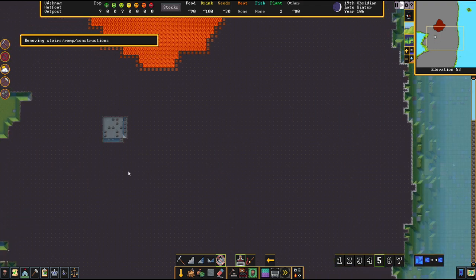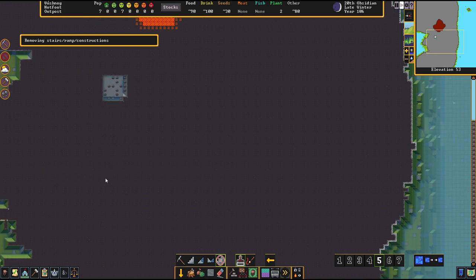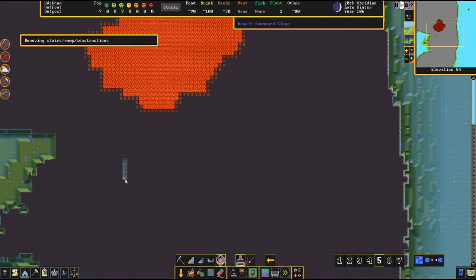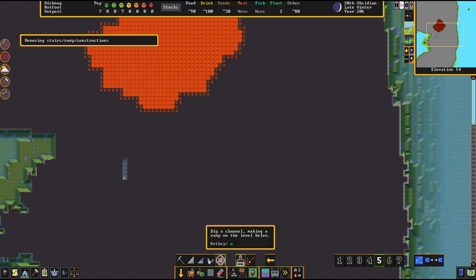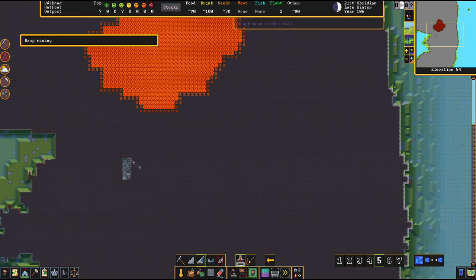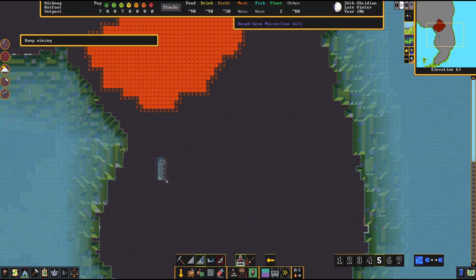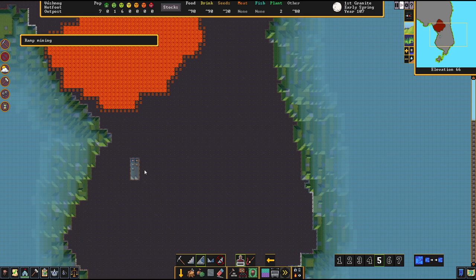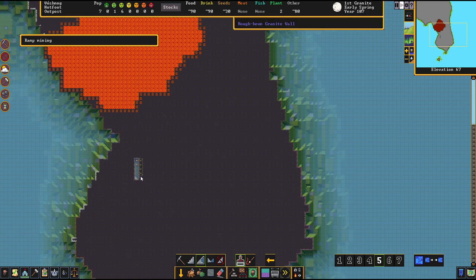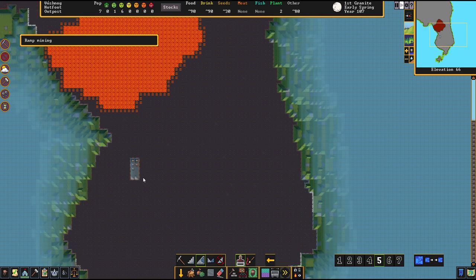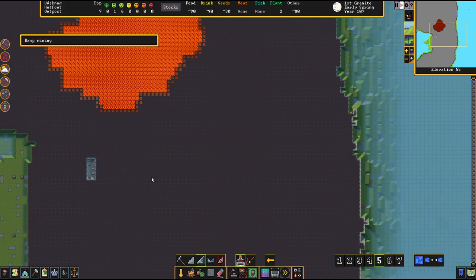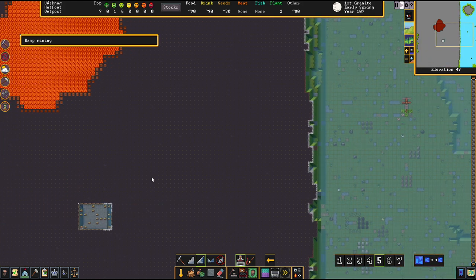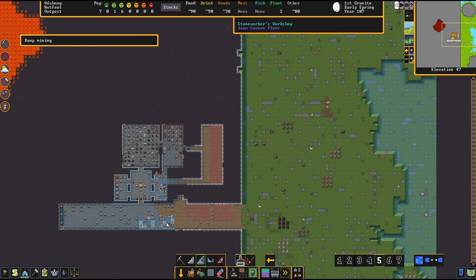I think the main bulk of the fortress is going to be over here, maybe. Not 100% sure, really. I just like the idea of it going all the way over here. The world has passed into the Age of Legends. Wow, well, there's something. That means something, obviously. There's a long tunnel going down, and then a long tunnel going through. This is a right tunnel mission.